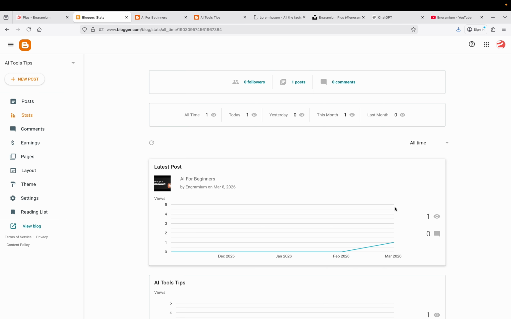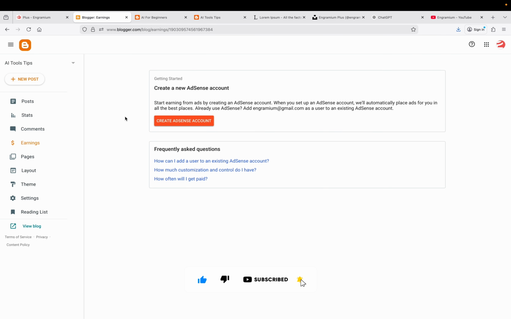Now step number 7, connect Google AdSense. To do that, we are going to click earning. From here, you can create your new Google AdSense account, or you can connect your existing account as well by following this guideline from here. Once approved, you can display ads on your blog. Earn money per click or impression. Combine this with affiliate marketing for multiple income streams.